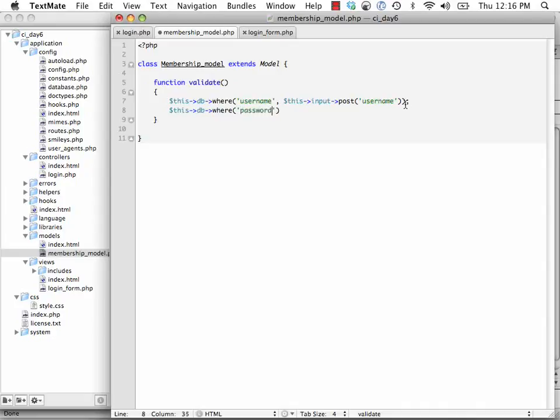And then also where the password is equal to MD5, we need to take whatever they typed into the password and hash it, because that's what's going to be compared against the database. And that's going to be this input post and then password. And let me just make sure I got my parentheses right. Post MD5. Where? Yeah, that's right. So where that's true, this db get, and the name of that table is called membership, if you remember.